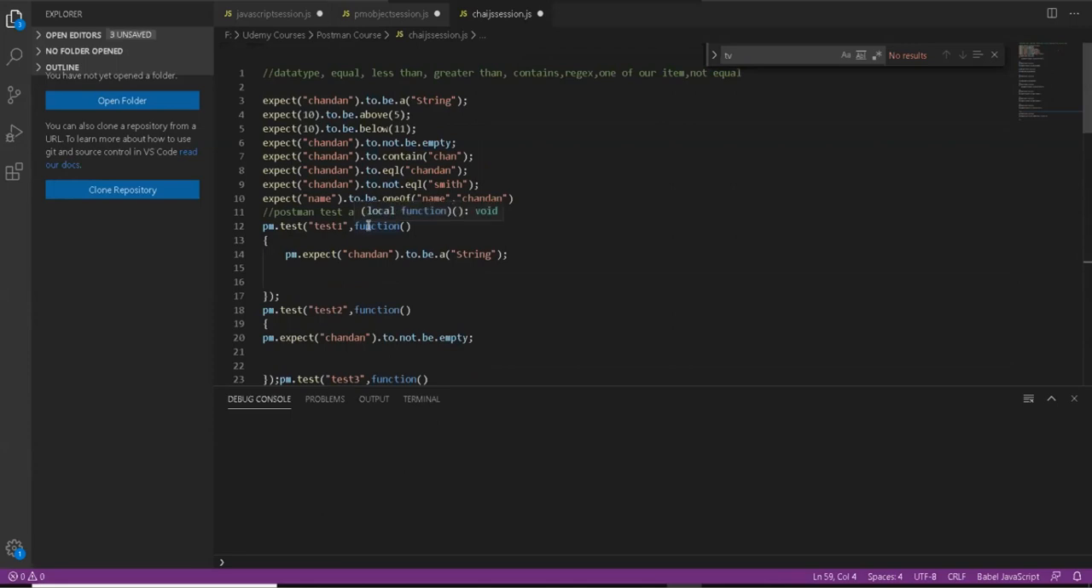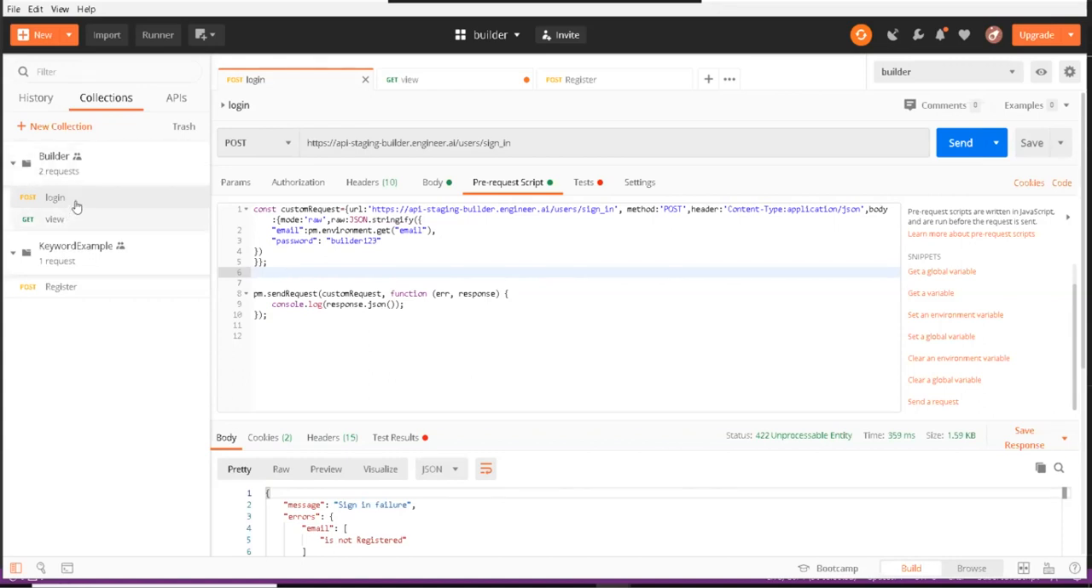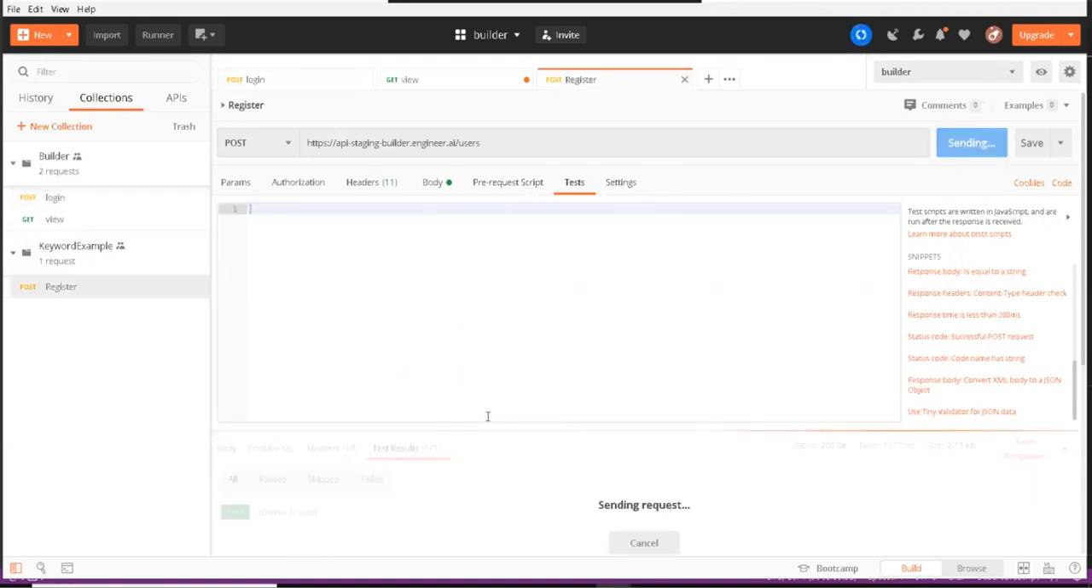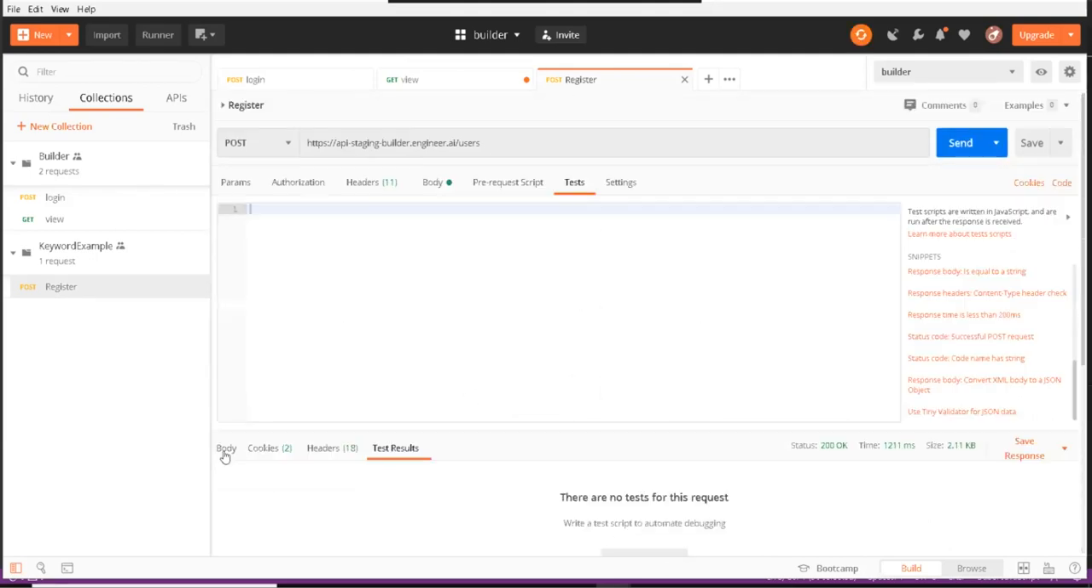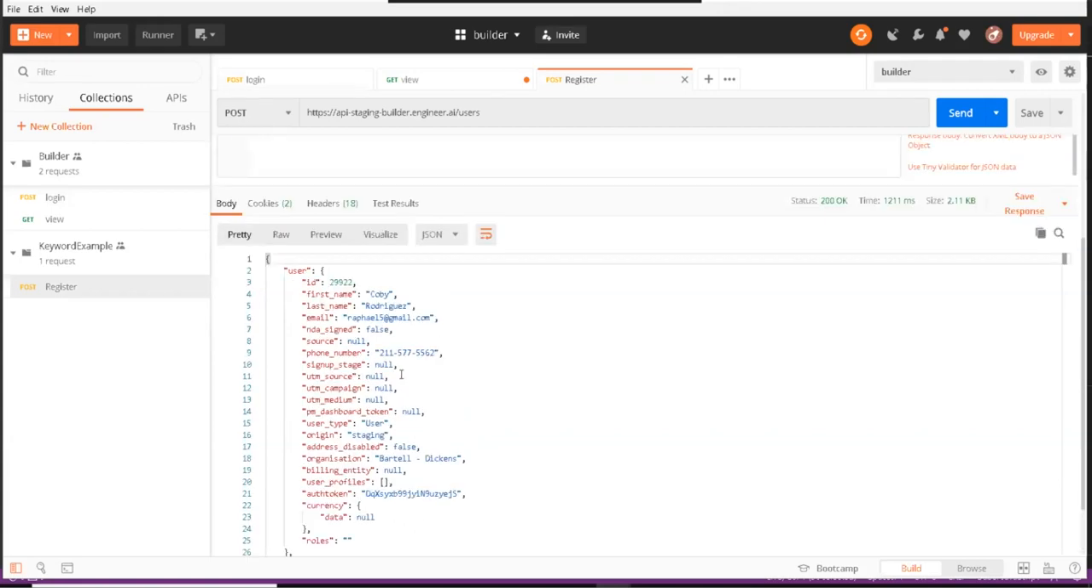In the Chai.js session, we would be saying expect pm.response.user.email to be a string, right? So we would be verifying that a particular field should be of type string, a kind of schema validation. But let's say the response has 100 values like this one. If we run this register one, and you see the response, there are around 15 to 20 values, right?